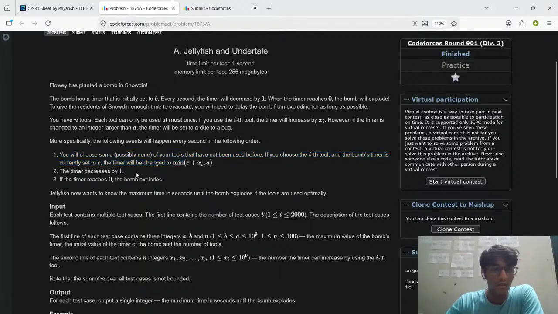Okay. The timer decreases by one. If the timer reaches zero, the bomb explodes. Jellyfish now wants to know the maximum time in seconds until the bomb explodes if the tools are used optimally.